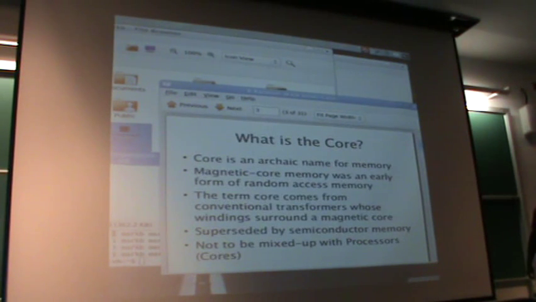Okay, so what is a core? Core is basically an archaic name for memory. Back in the old days, magnetic core memory was an early form of random access memory. The term core comes from the convention of conventional transformers with windings surrounding the magnetic core. And nowadays, of course, magnetic core memory is superseded by semiconductor memory.